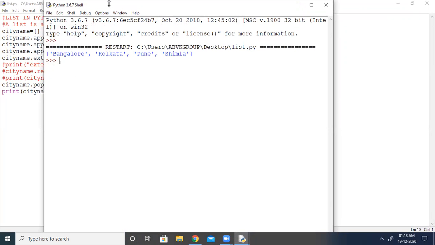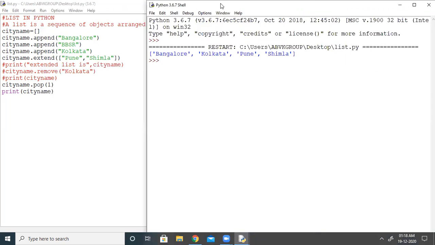You see, what was the value in the first index position? BBSR. So now BBSR has been deleted. Okay. So using the pop function, what we can do? We can delete a value from a specific index position.